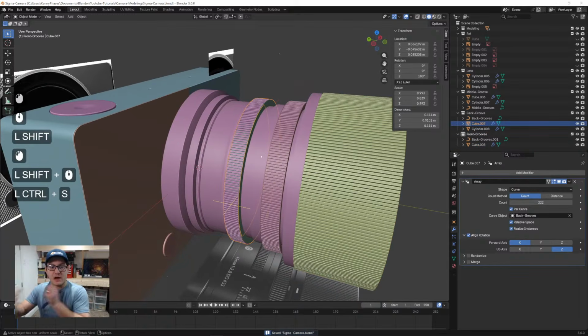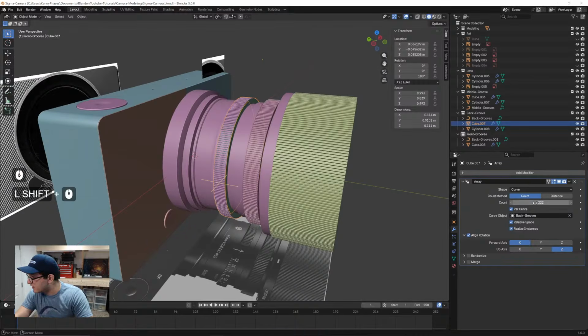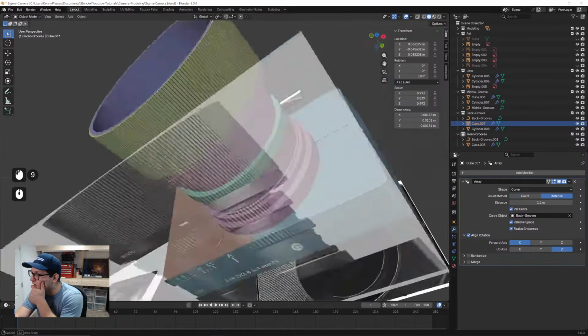We don't want the array to wrap all around. I only want it to wrap a certain distance. So I'm going to choose distance. Or no, I'm going to choose count. Oh, how do I do this? Per curve, relative space, realize instances, whatever. How do you do distance? Oh, I haven't tried this one before.